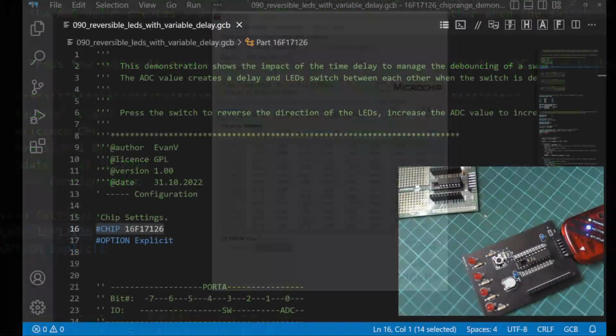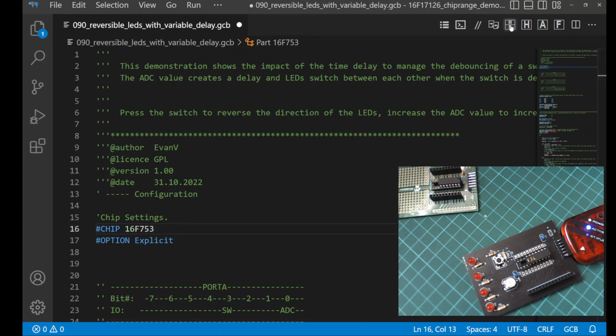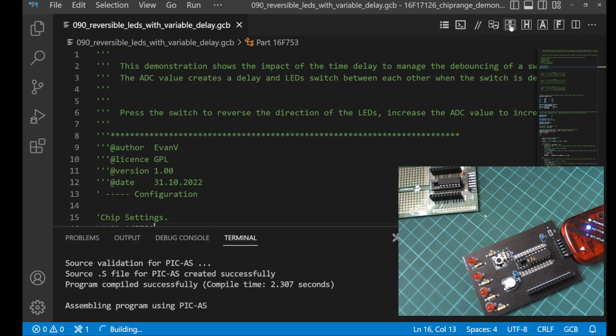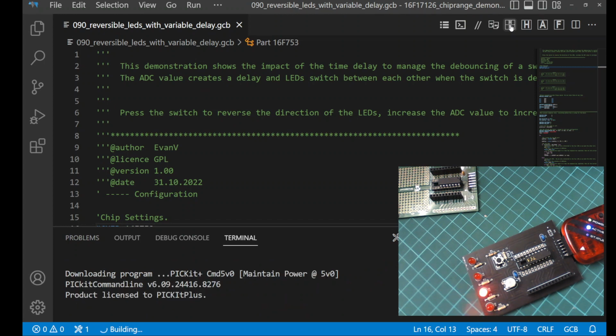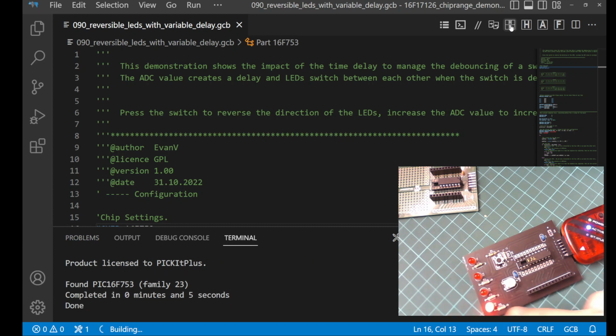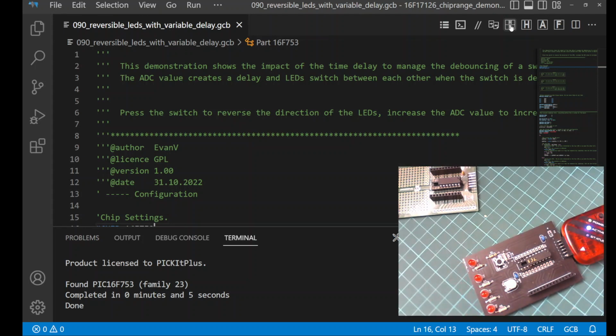Back into the code, all I'm going to do is change the chip here. And that's changed it. I'm going to press hex and flash, and we'll see what happens. There are no errors in the program. That means it's working, and it's now working exactly as expected. Click, click. Portable code.